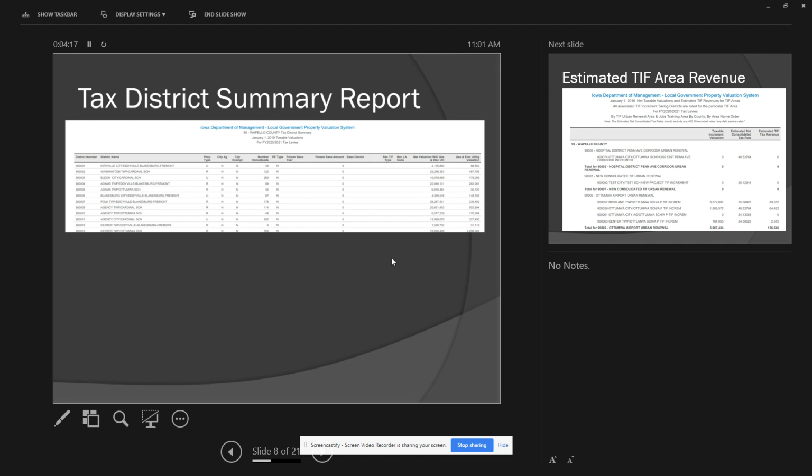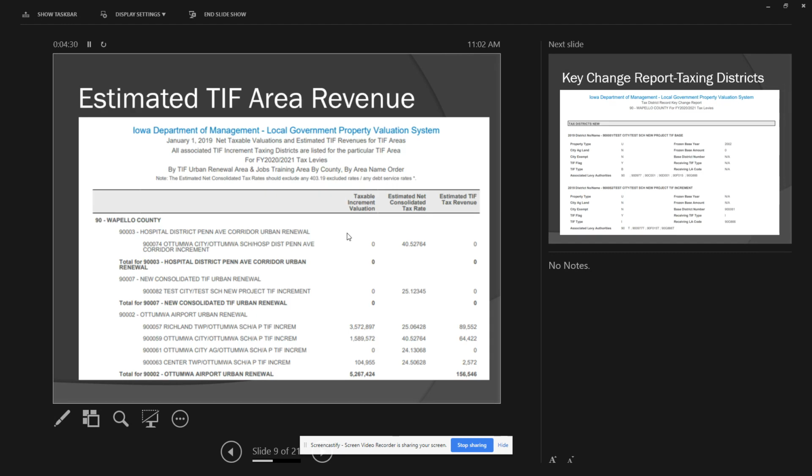This just is a report that shows you each and every tax district that you have uploaded and the total net valuation with and without gas and electric. So it's a good summary of all the tax districts that you have and that you're reporting. Estimated TIF area revenue report.